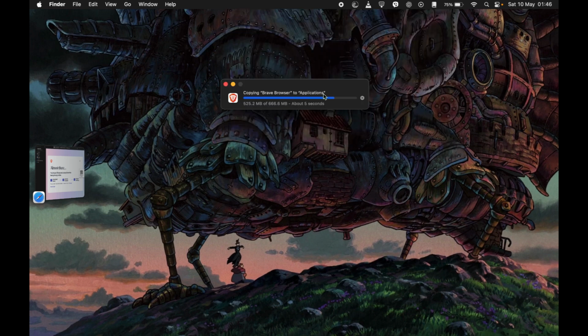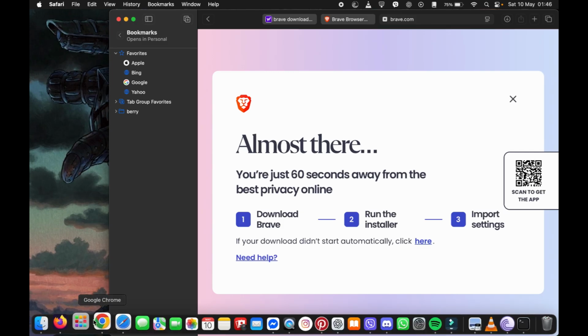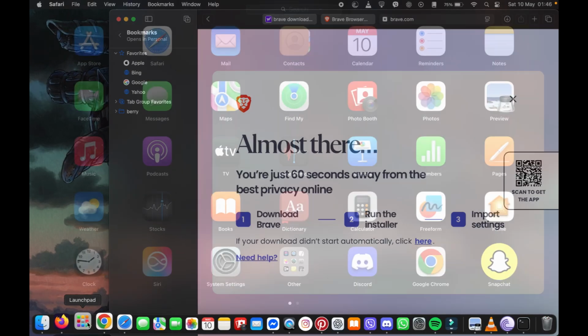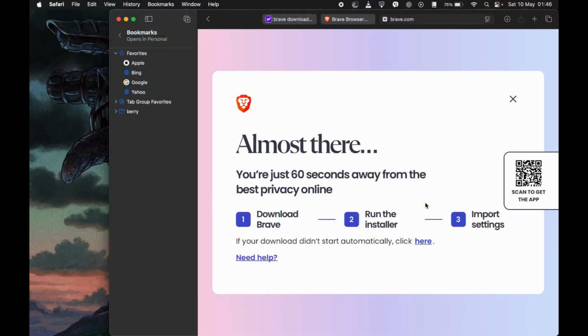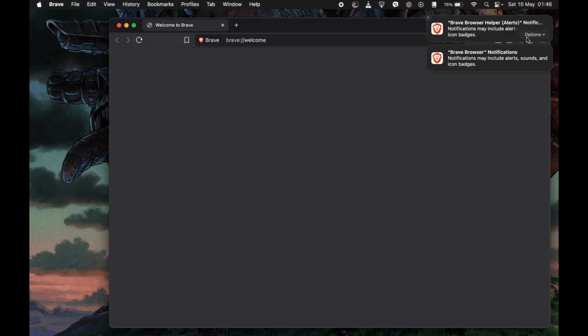that should do it. Now it's copying Brave browser to applications, and now just go ahead and tap on your launchpad right here, and now you can find Brave browser right over here. Just go ahead and tap here, and now you can use it.